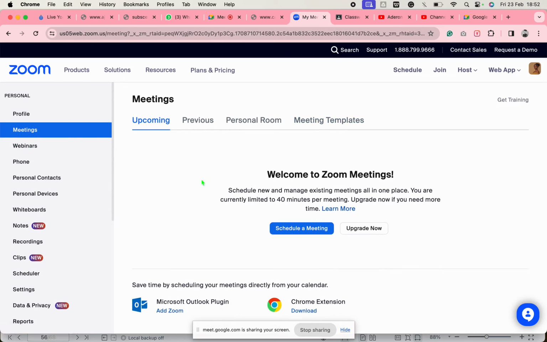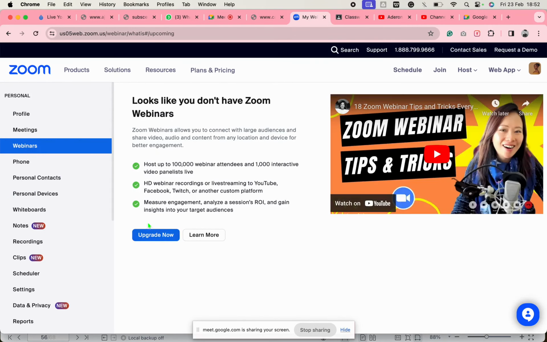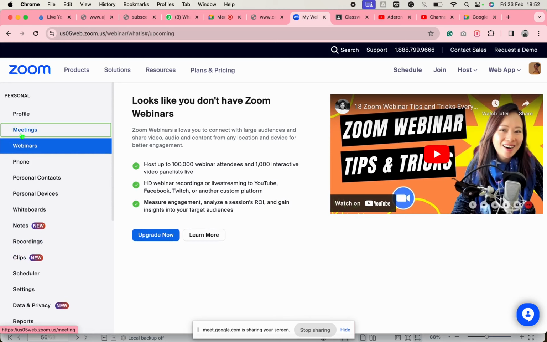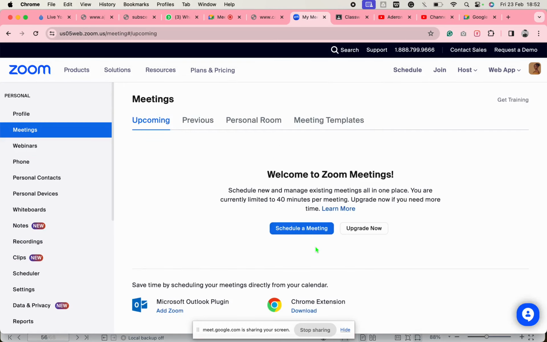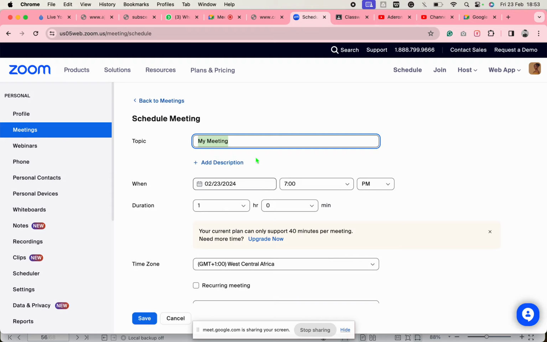You can see upcoming meetings, previous meetings, personal room, webinars, so many things I can do. Although some of these things I'll have to upgrade for, because this is the free version. They want me to pay just a token, and then I can do so many things. There's recordings, there's notes, and so many other things. But majorly, we are using Google to schedule meetings. So let's say I want to create a meeting for tomorrow morning.